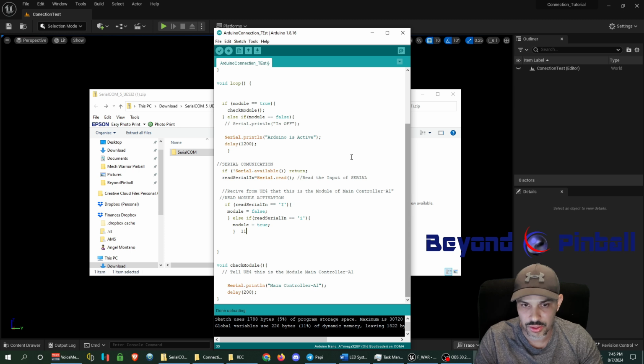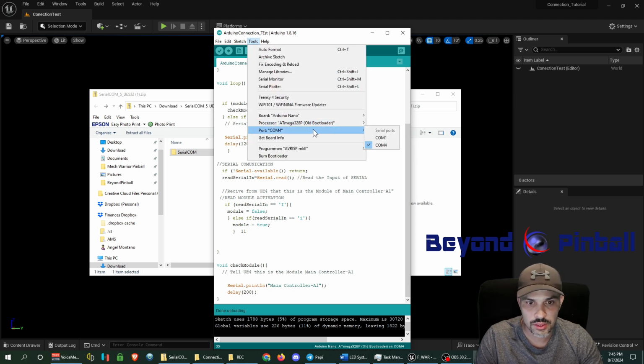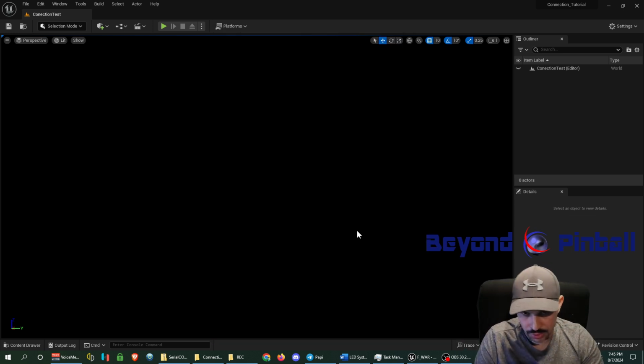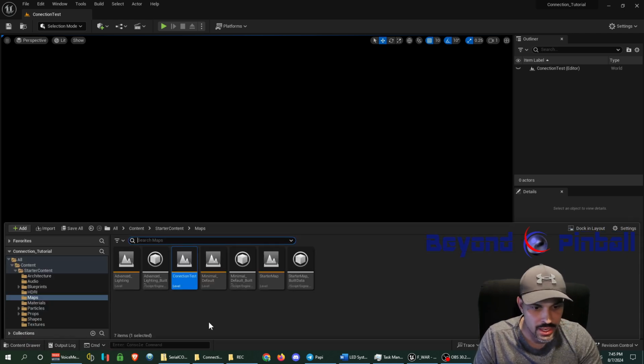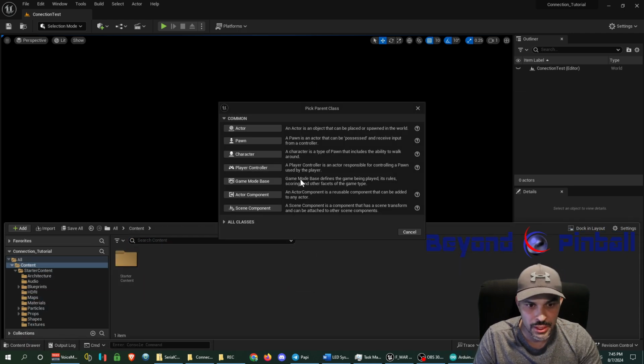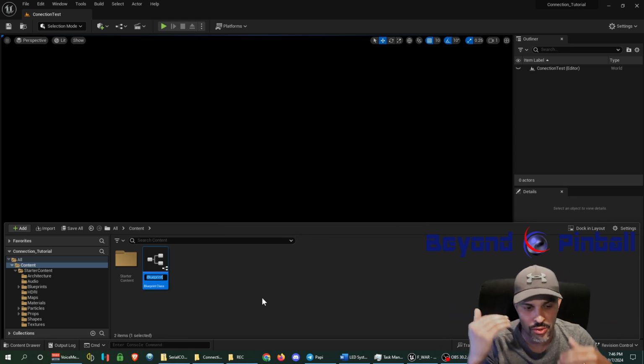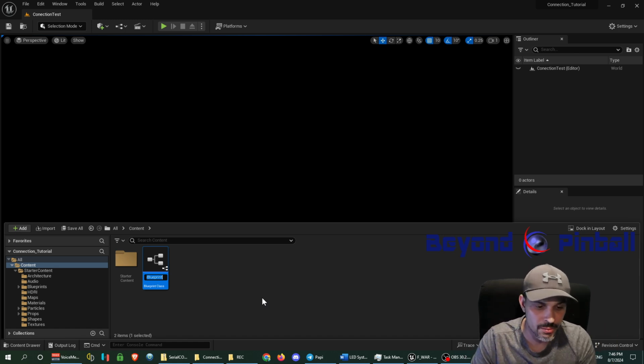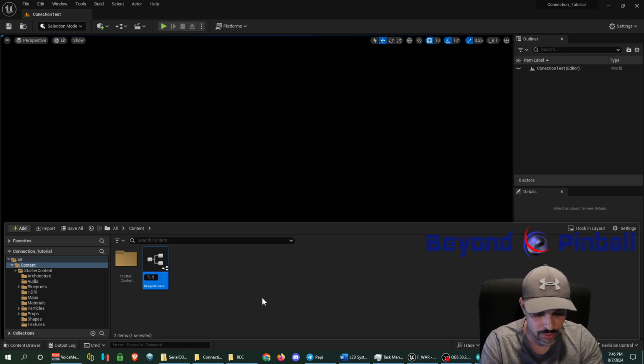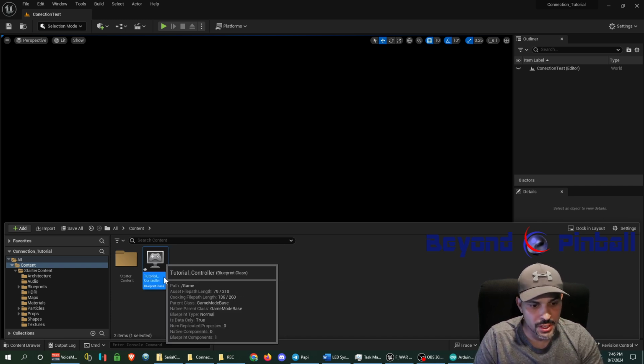Like I say here, the Arduino is on channel 4. So I'm going to copy that from the samples so you see it real quick. The first thing that I do most of the time is a blueprint, and I do a game mode base. I put all my Arduino data there, and that's what I open. But you can do it in a main blueprint or something, I think it will work. So I'm going to call this just Tutorial Controller, and I will open it.